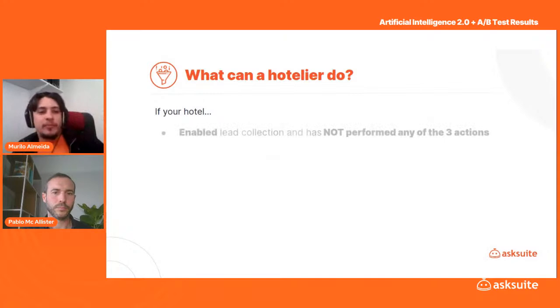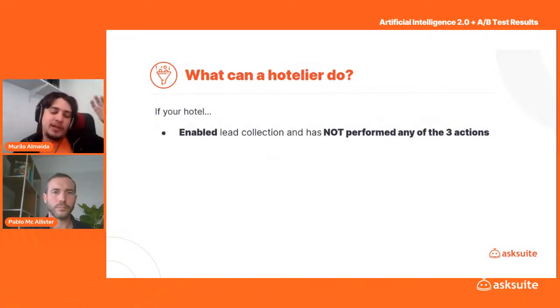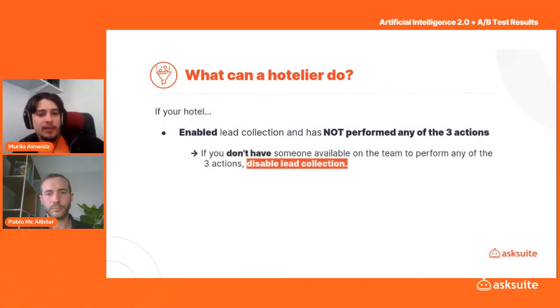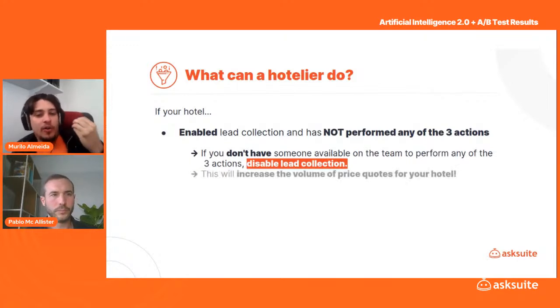So to sum it up, right? If you have lead collection enabled and you do not perform any of those actions that I mentioned, like if you don't have someone available to perform any of those three actions, disable the lead collection, which will increase the volume of price quotes for your hotel.